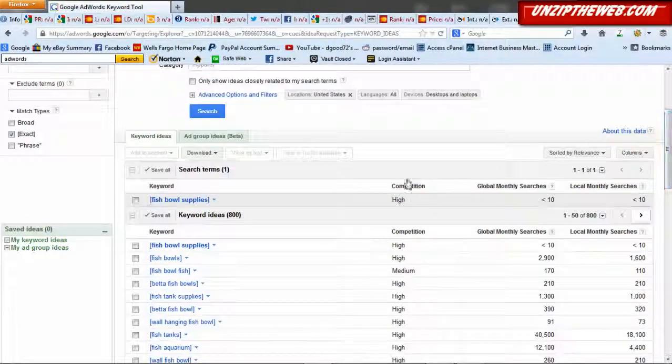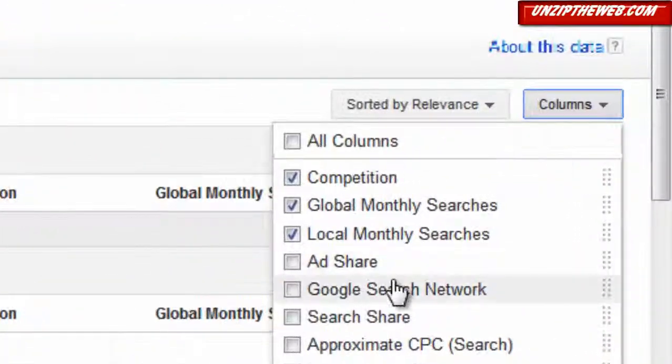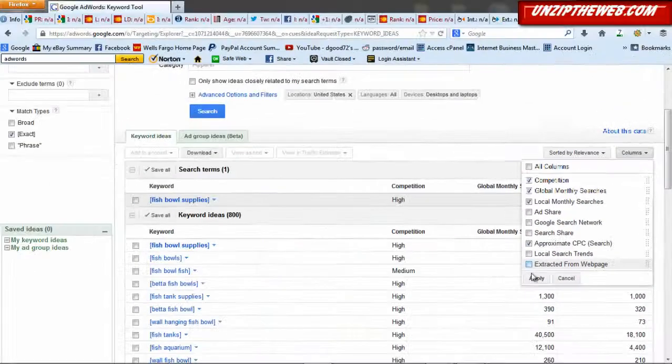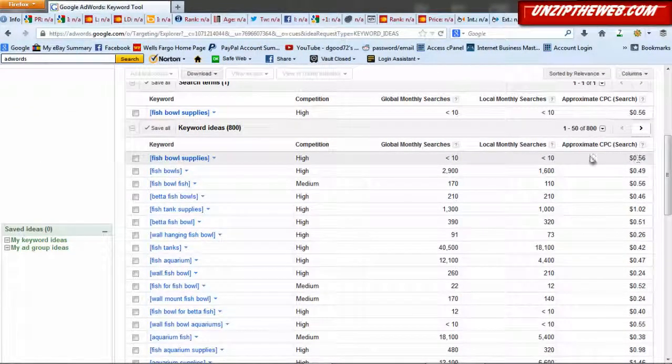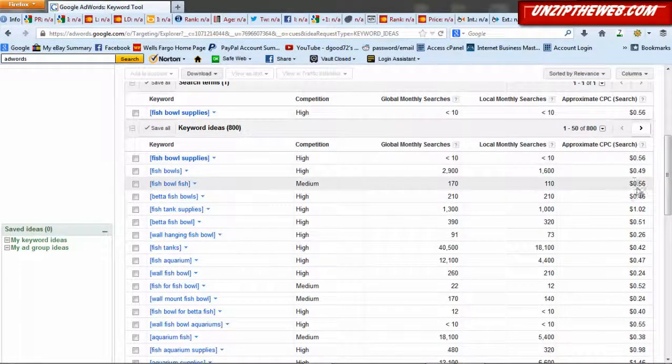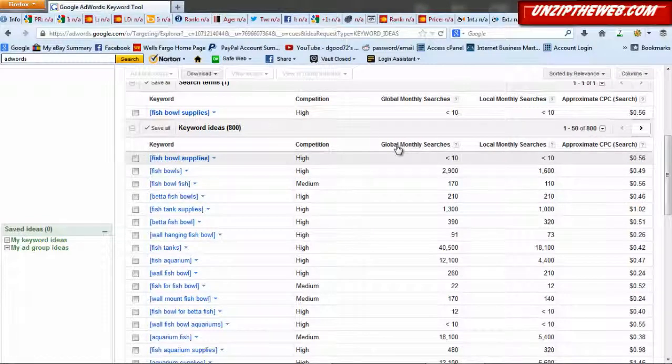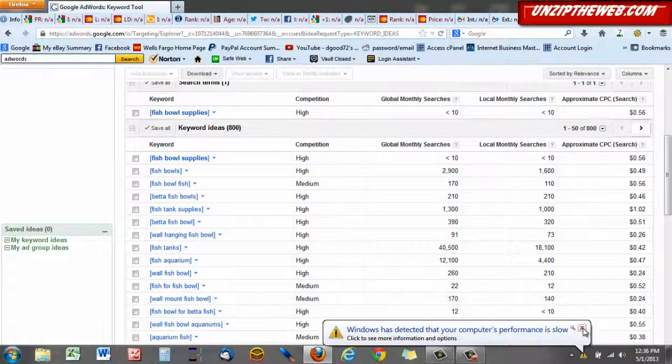And then what else we're going to do is over here, on the column section, we're going to click the approximate cost per click, and we'll hit apply. And this will tell us approximately what people are paying for ads on that type of site. So if you have a fishbowl or a pet supply store and there's a fishbowl supply ad, that ad is going to cost the person that bought it 56 cents, of which you get, I think, pretty close to a third, or I'm not sure what the exact number is. But the higher the ad, the better it is for you to place on your site.